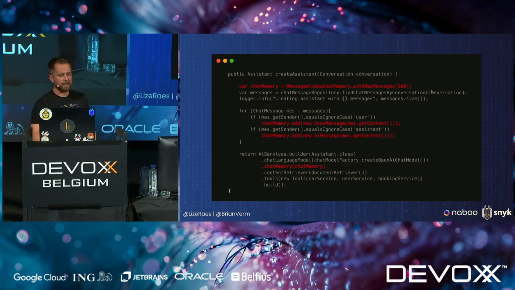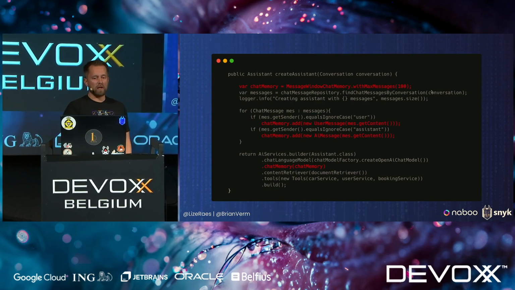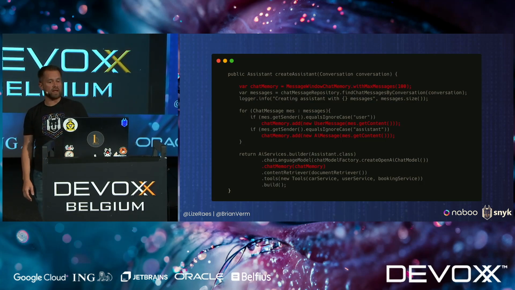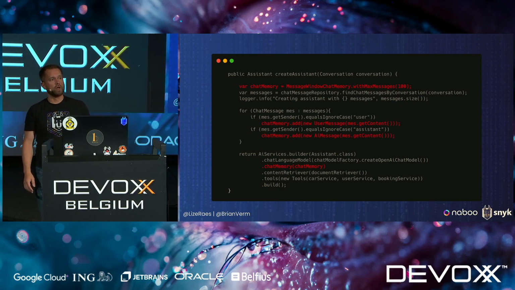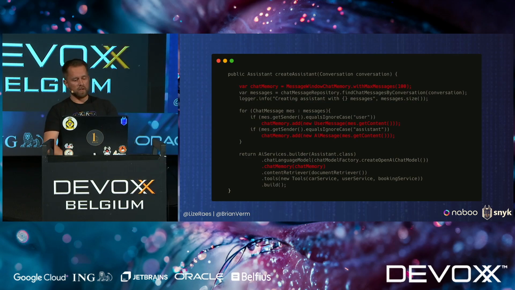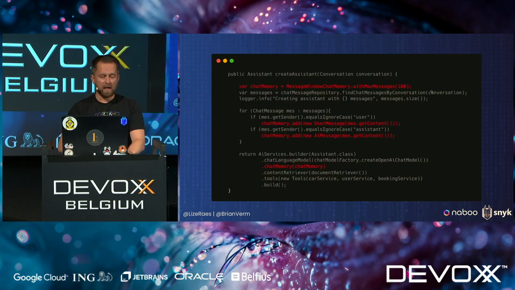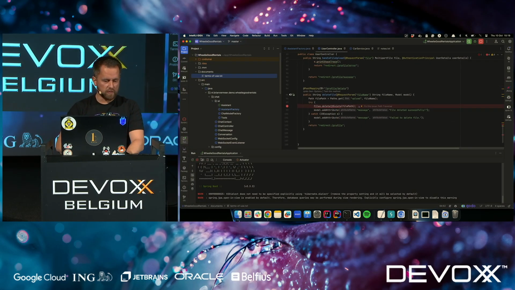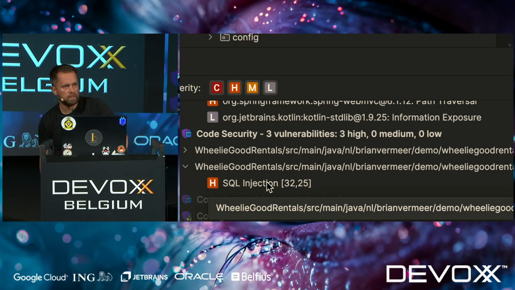And basically it goes like this. I instantiate in the red line a chat memory, and for everything that is said by the user, I set new user message. For everything that is said by the assistant, new AI message, and I connect the chat memory to my AI service. It's as simple as that. Well, you guessed already what the problem is. I have a problem in my database. As in, one of the things my application said here as well, Brian, you have a SQL injection problem.